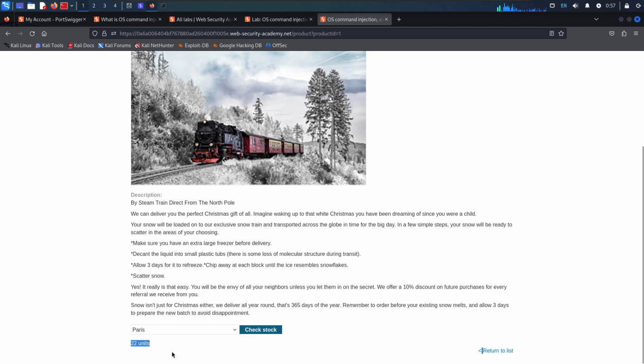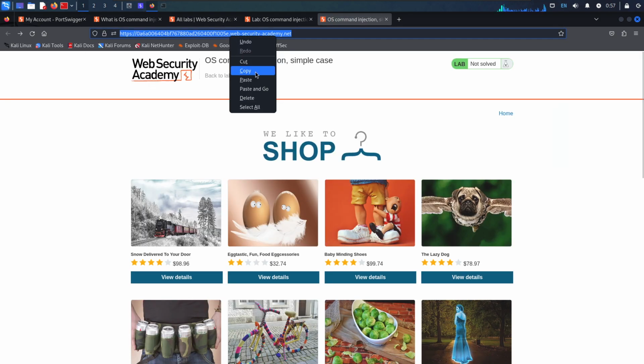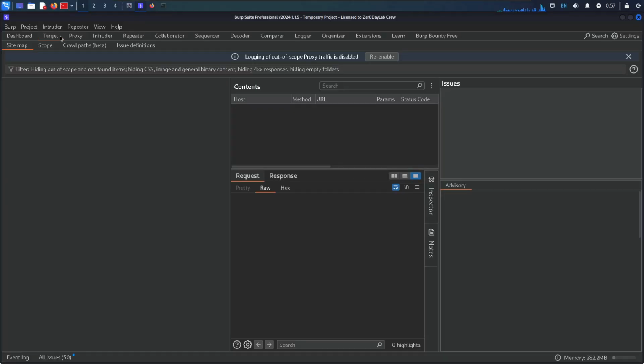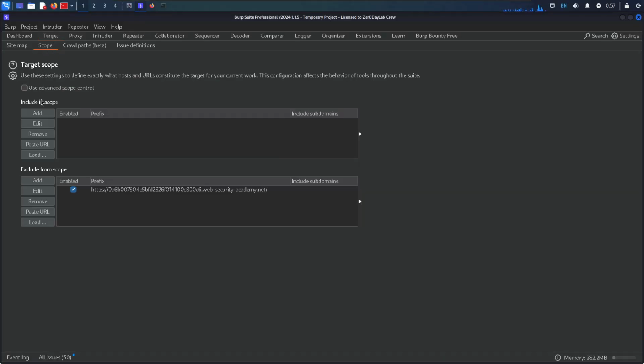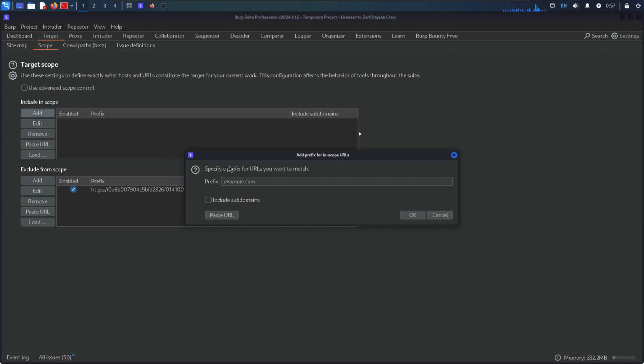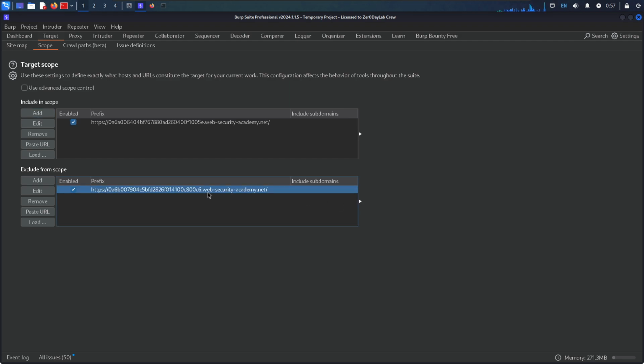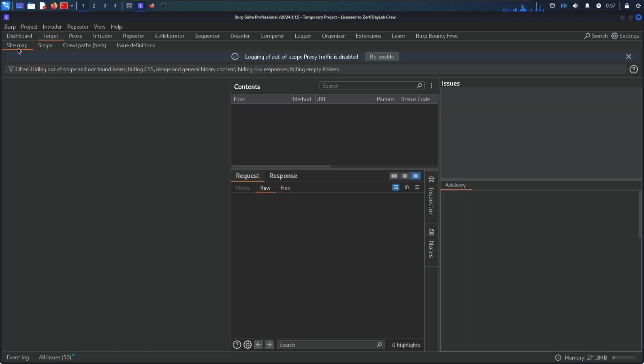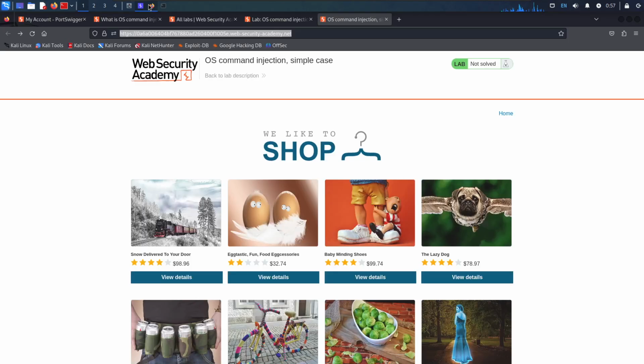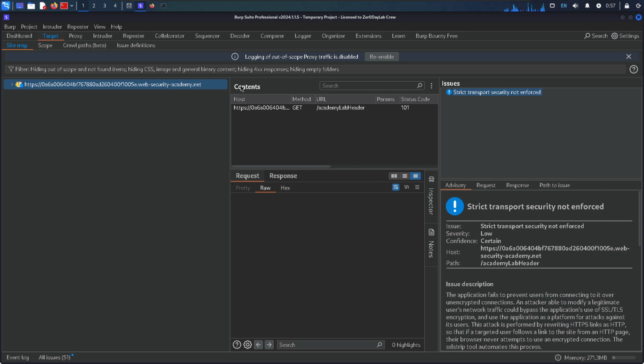So definitely it is grabbing something from the server. The first thing I need to do is copy the URL of my target, go to the target scope, add, paste it and click OK. I have added it successfully. In the sitemap you will not be able to see the target, so you need to refresh. And now you can clearly see I have a target.